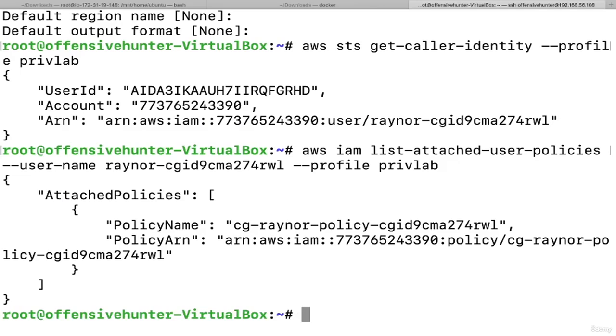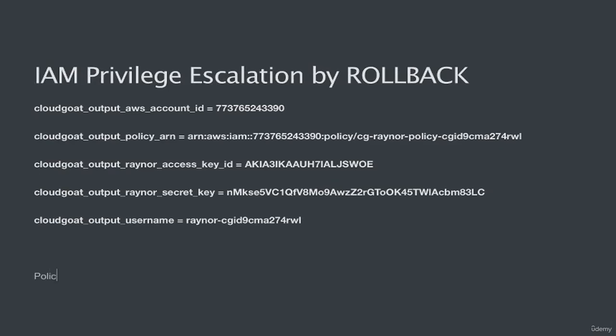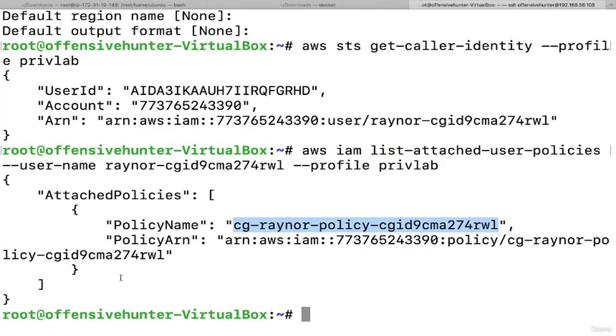We have got attached policies. If you check here, the policy name is this one, cg policy. So let's just copy the policy name. That's very important. So we have copied the policy name. Now we have got the policy, this one. Sorry, just keep the colon there. So we have got the policy perfectly. Policy ARN as well we have got.